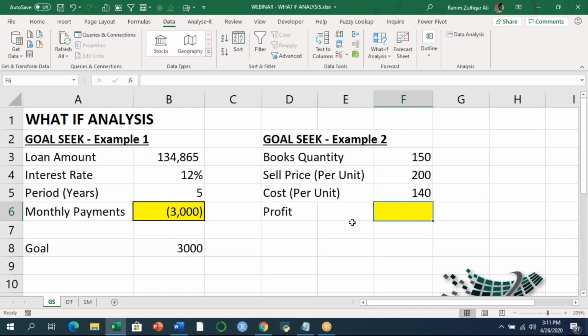Calculating a profit is not a big deal. It's a simple mathematical equation. We need to first sum up the selling price and then subtract the cost of all the books. So let me write a formula here.